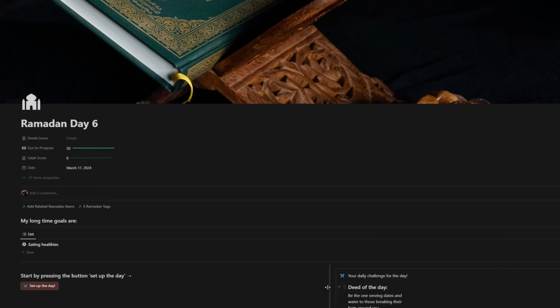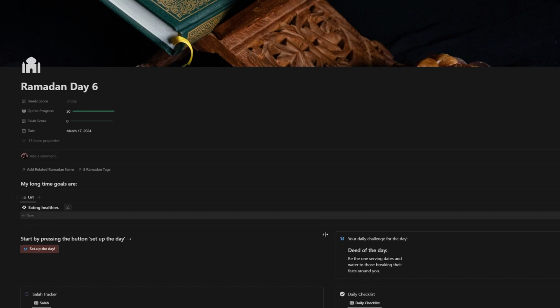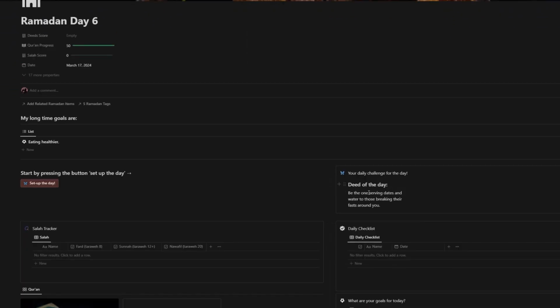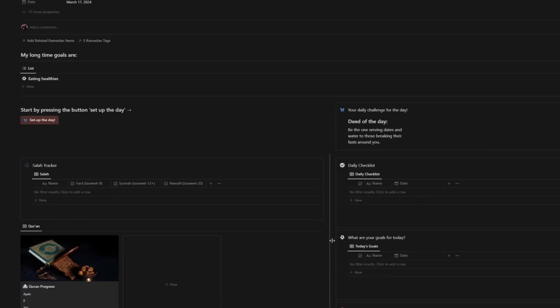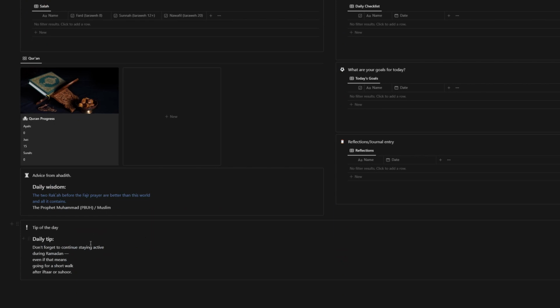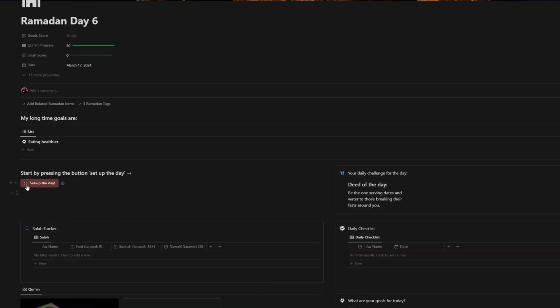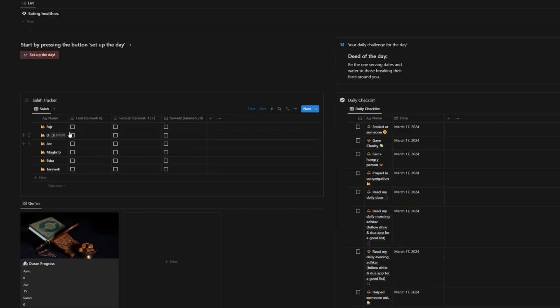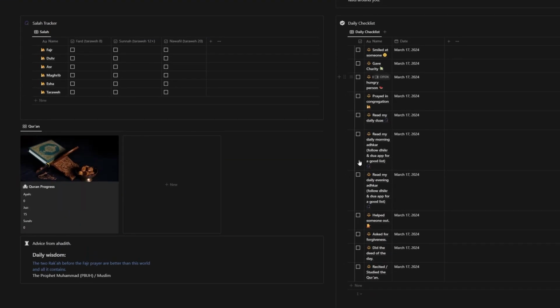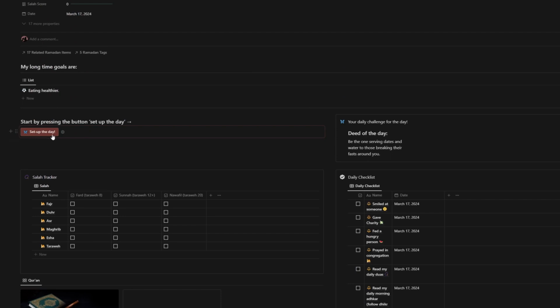Once you go inside, you will be presented with a plethora of different options. You'll have different deeds of the day, which are different for every single entry. You have daily tips and daily wisdom. To begin, you can just press on set up the day. That will fill up the database with different entries that you have set up inside of your button property over here. You can edit these properties by clicking on the cog over here.